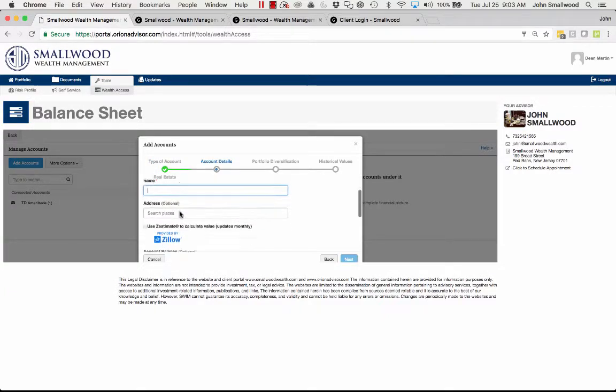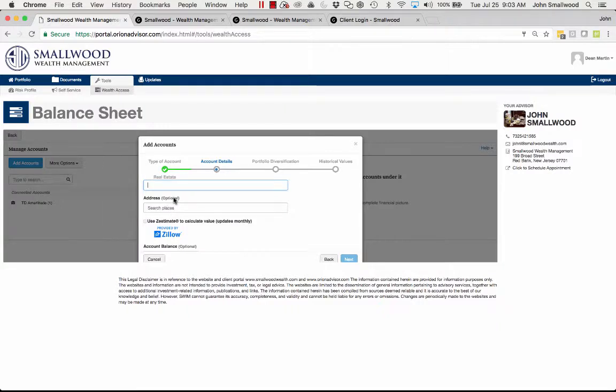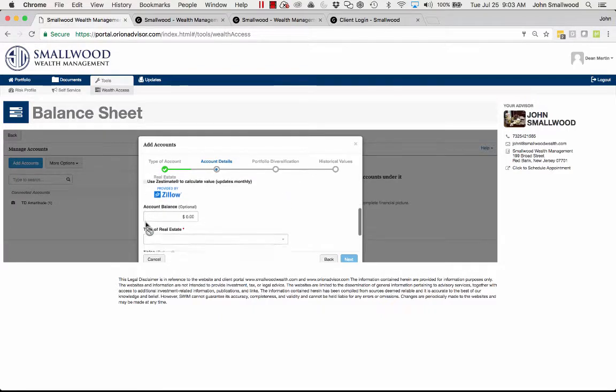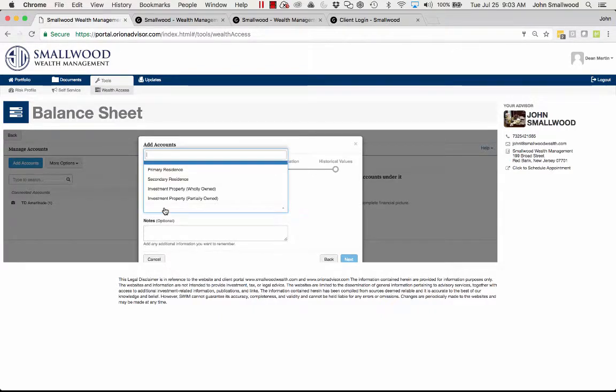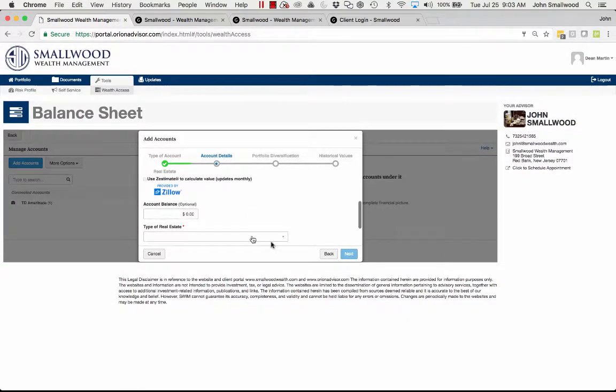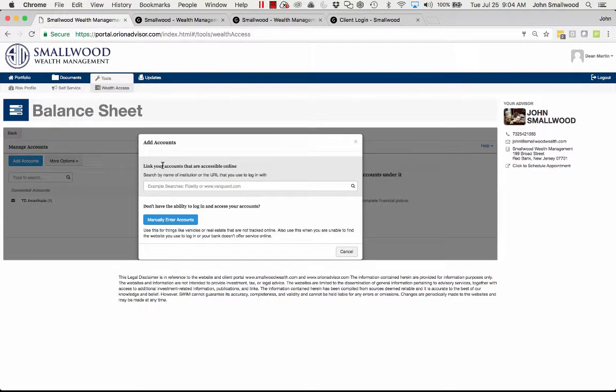But one of the things that's really interesting is, let's say you want to enter some real estate. You can name it. As you type in the address, let's call this Main Street, right? We'll just call it Main. And you start to put in 1, 2, 3 Main Street, Bradley Beach, whatever it is, and then once you do that, you can use the Zillow Zestimate to calculate what the house is worth, and it'll fill in that balance, and you can select if it's a primary, secondary, an investment property, wholly owned or partially owned. So if you own an investment property that's partially owned with a couple partners, you can put in the values and put in notes there so it knows that.